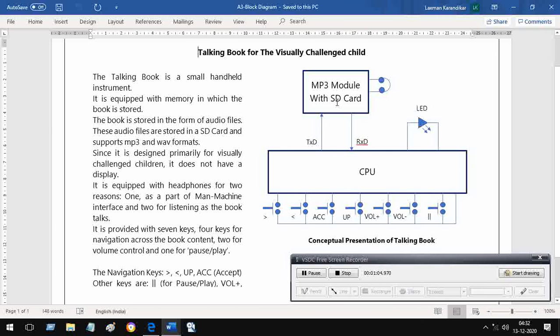Then MP3 module itself contains a SD card, because there is a slot for it. So there is an SD card from which it reads audio files, and then it reads files and sends the audio output on this device, the earphones. This is the basic structure.